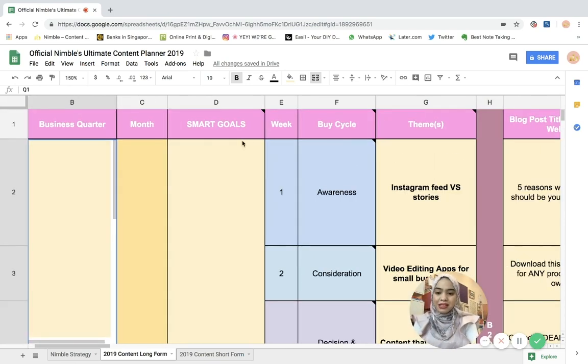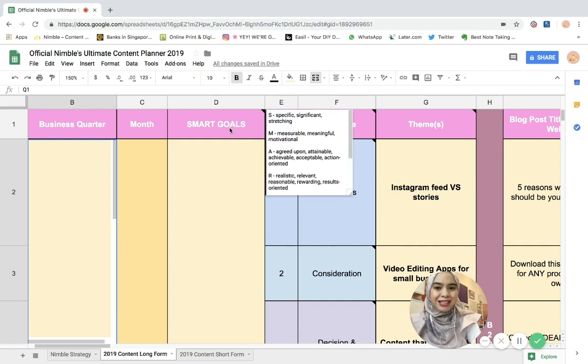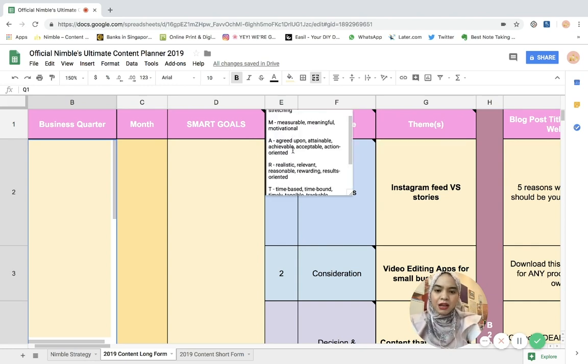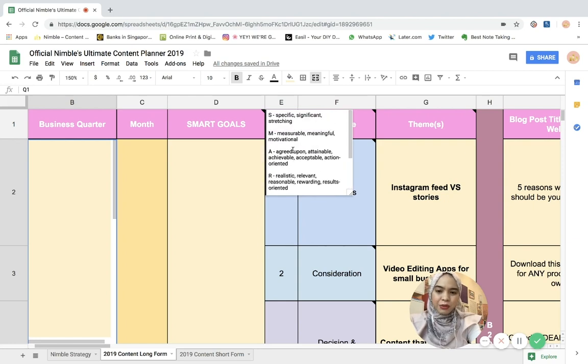And it's important that you understand what a SMART goal is. If you hover around the SMART goals, you will see this comment box appear. SMART goals is defined as something very specific, that's S, measurable, that's M, agreed upon or attainable, that's A, and things like that. So this is really important that before you embark on effective content marketing efforts, you understand what your business goals are.